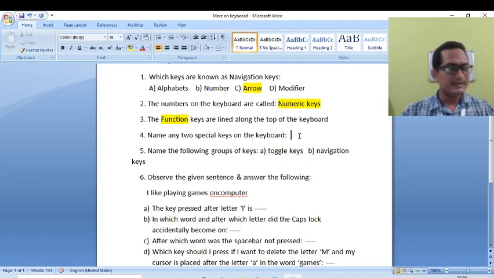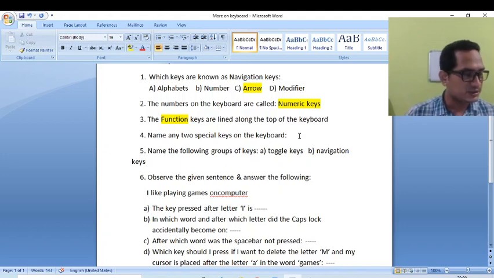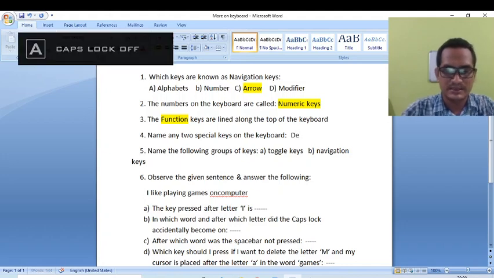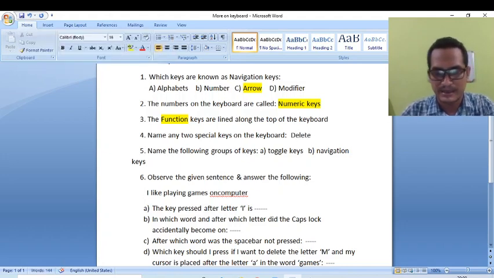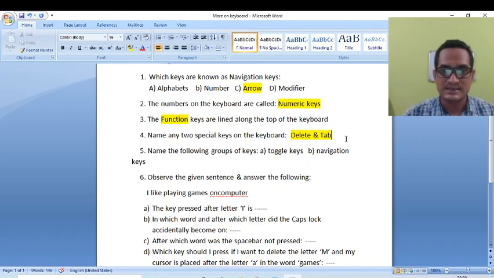Fine. Then question number 4, name any 2 special keys on the keyboard. Now students, if you remember, what are the special keys? If we say delete and tab, if the question says name any 2 special keys, then delete and tab will be called special keys. So we can write down delete and tab. So these 2 will be the answer. These are two of the special keys, delete and tab.